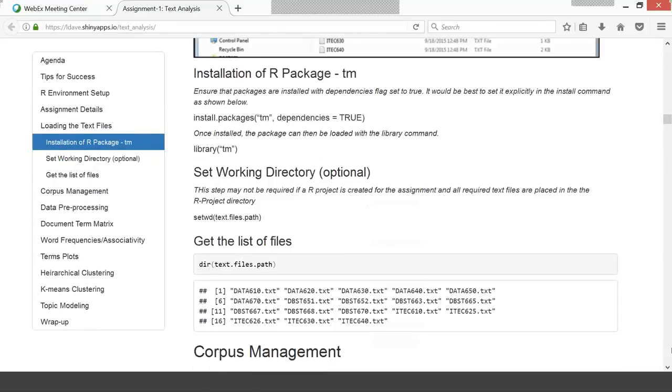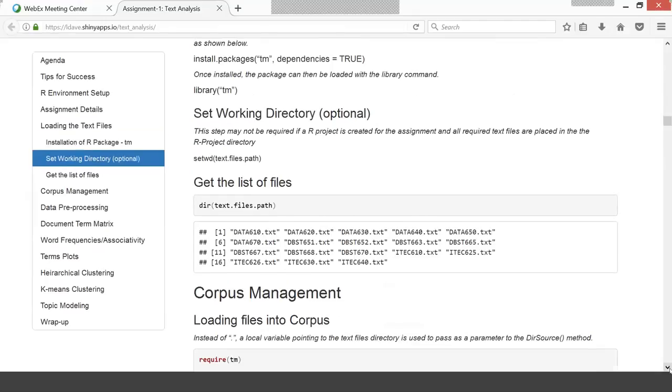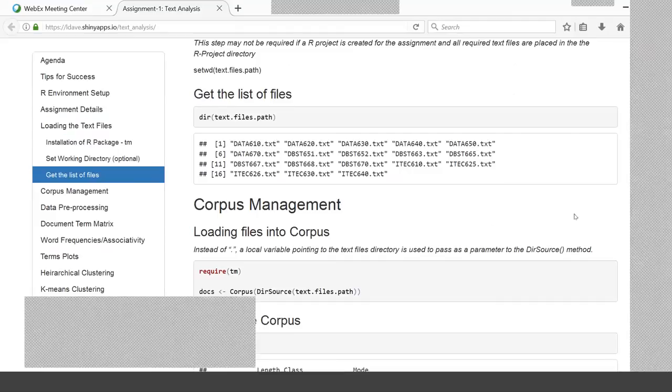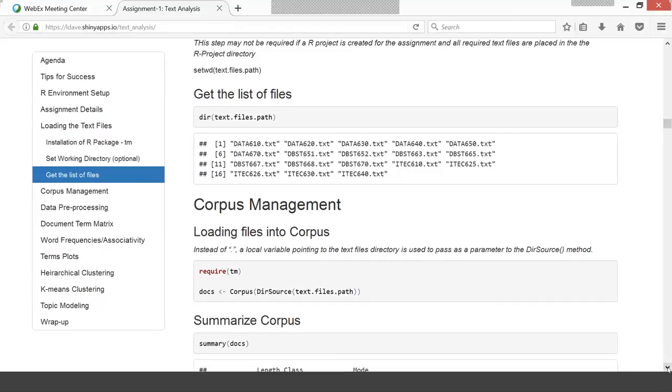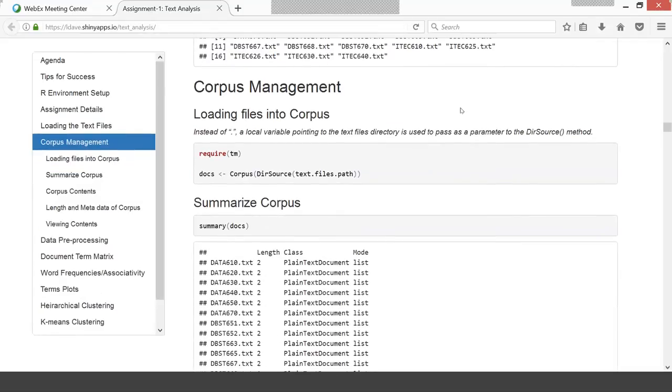Okay, so that's about these. I said it was kind of optional, but if you're not using a project, you'll have to do it to make sure that you're going to that directory and you should be able to see all the files. I hope everybody has gone through this step at least and is able to get the list of files and also load the files into a corpus. I hope there are no questions, but if there are any, feel free to chime in, guys. Any questions up to this point?